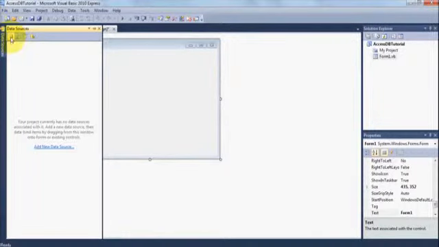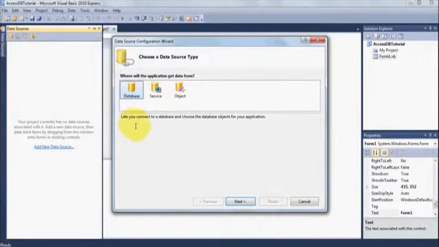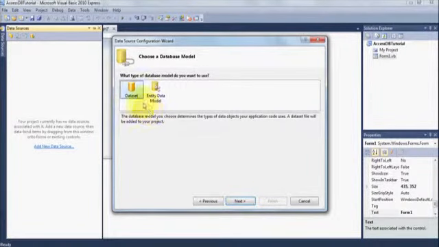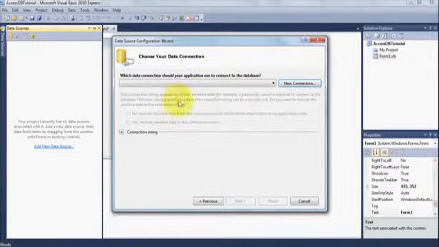Just click this small icon on the left and this will open this database wizard for you. Just select this database here and click next, and once again click data set here and click next. And now you need to create the connection with your Access database. Right now I don't have any connection.